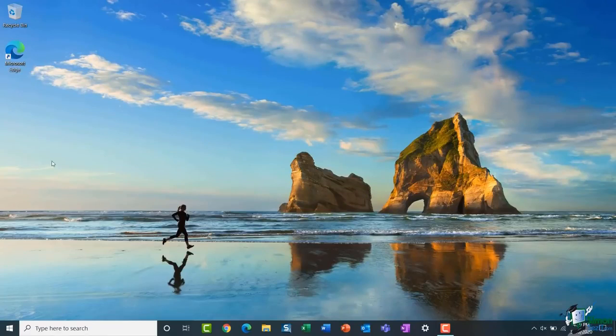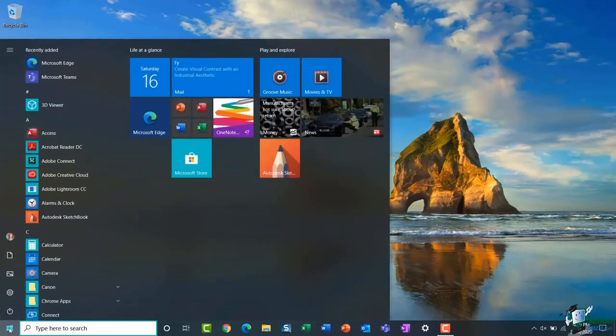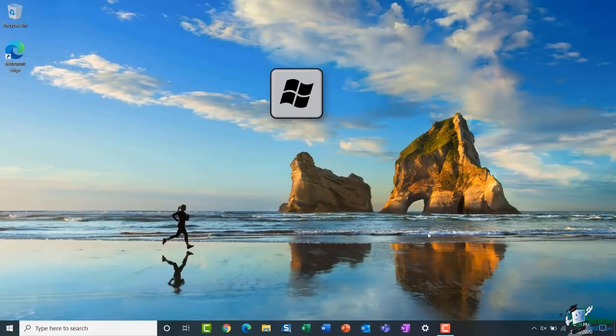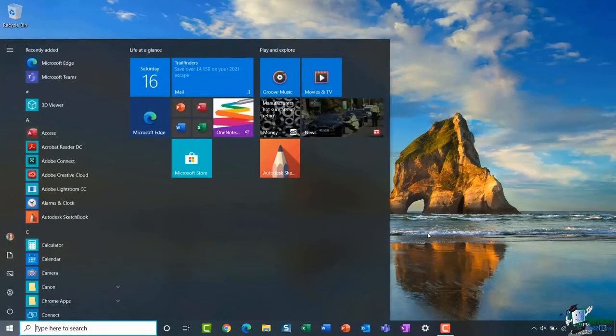Now, the Start menu you'll find under this little Windows icon all the way over on the left-hand side. So you can either click on the Windows icon to pull up the Start menu, or alternatively, if you press that Windows key on your keyboard, that's going to allow you to access it as well.